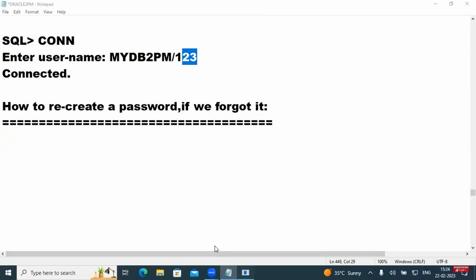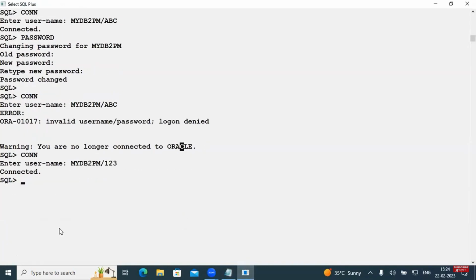So now you can come back. Now you are requesting your admin, in real time. For example, you are working in a company. You say to your administrator, "Sir, I forgot my password, sir. Can you give me one more password?" Then the administrator will do this work. Not yourself, you can't do it.